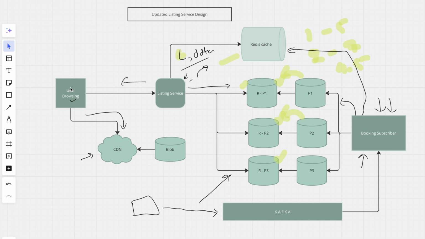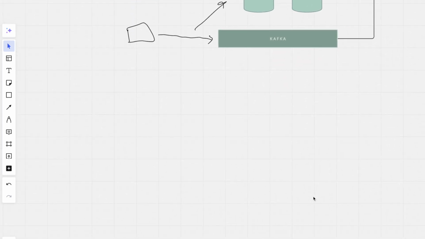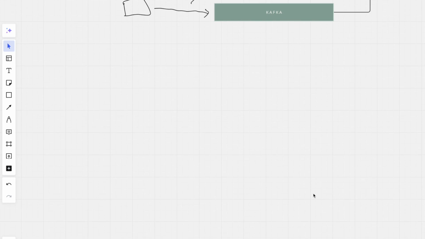So this is how our listing got updated now: cache for fast rendering, and replicas of our partitions, which are required for disaster recovery and all other aspects. So you have to have replicas in a standard system. Now let's check what exactly you can store in this cache, right? How it will look.